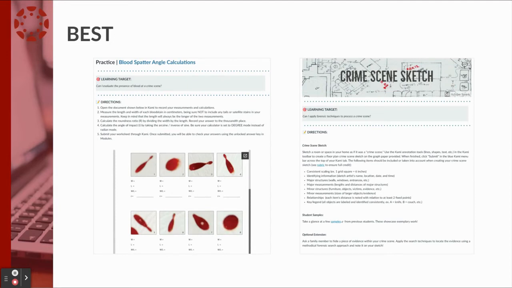But what makes this one different than the previous example is now we have a learning target. So we're being very transparent about what the learning goal is, and it also gives a learning cue for our students to know what they're working towards.